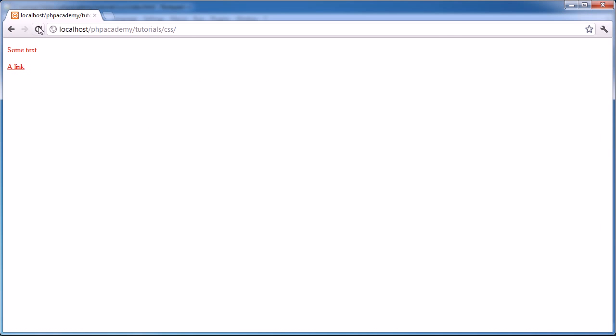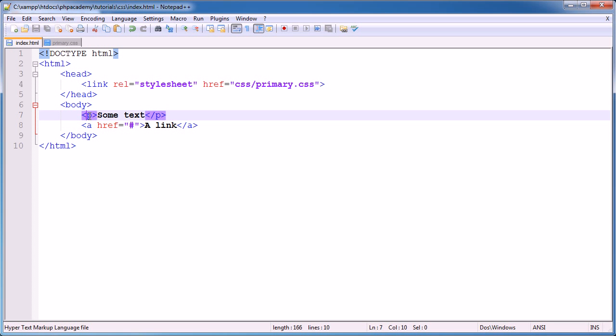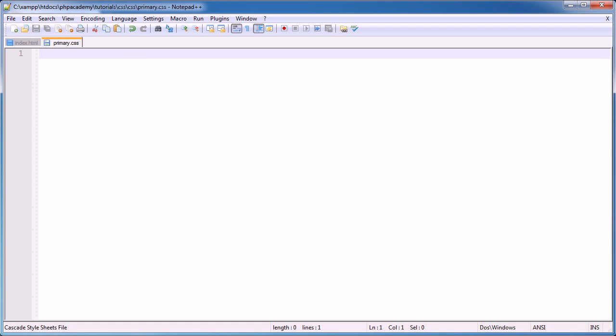Now, obviously, when we refresh, everything returns to how it was before. I want to go ahead and select all paragraph elements and all A elements, and I want to turn them red. Unusual that you'd want to do this, but we're just looking at examples here. Okay, so I could go P. Now, notice I have no dot, no hash. I'm selecting all elements with the type P, or all elements that are P, paragraph tag elements.